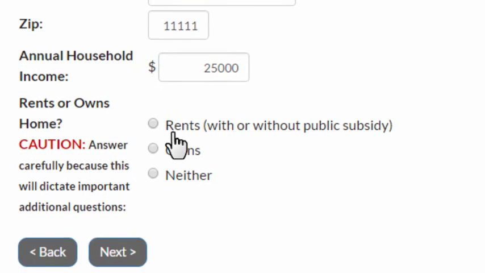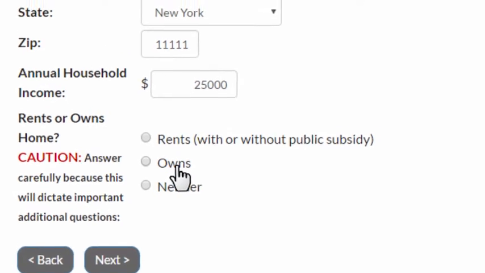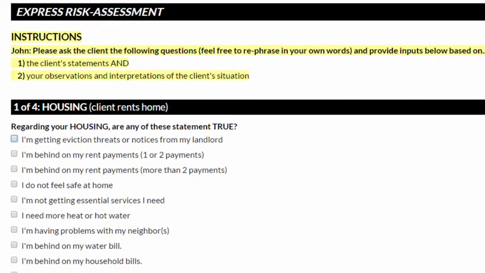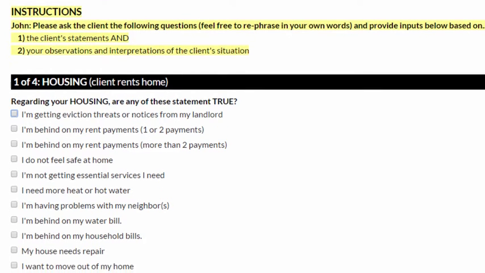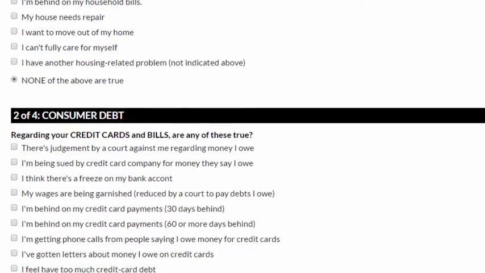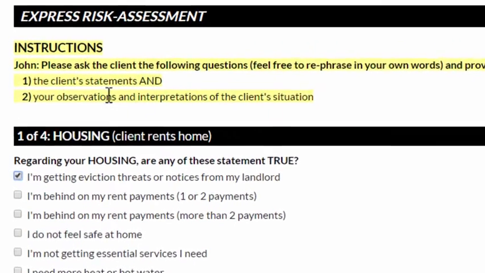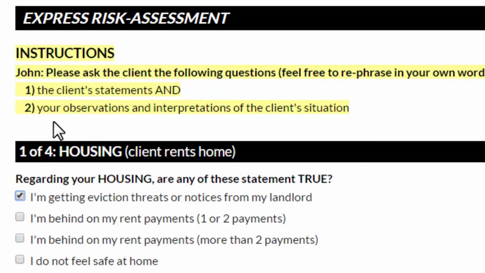And this is an important question, whether the client rents or owns. If the client owns, then there's going to be a lot more questions pertaining to financial exploitation. And here we have our page of questions. Now, because this is the express analysis, it's going to be all on one page, trying to minimize the amount of clicks. The social worker should make these choices based on the client's statements and the social worker's own observations and interpretations of the client's situation.